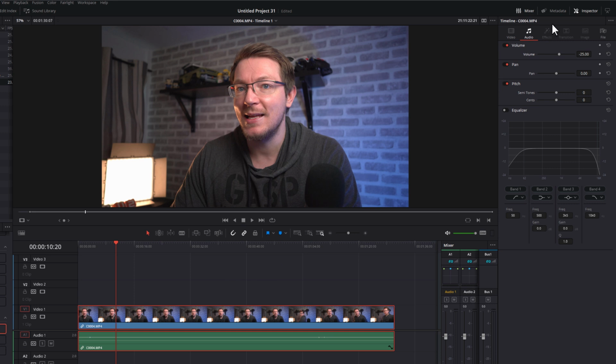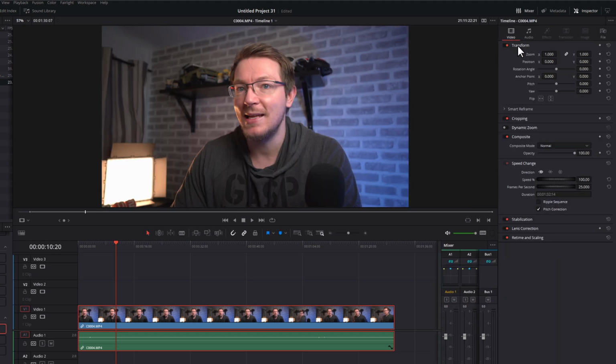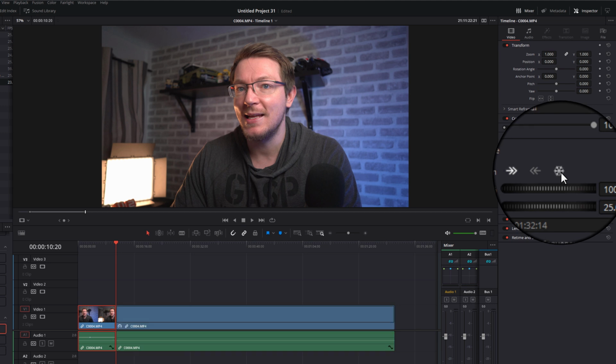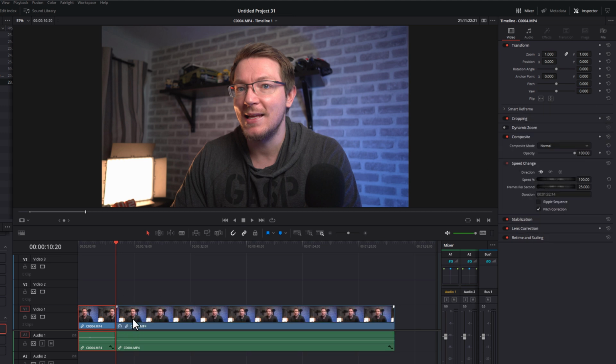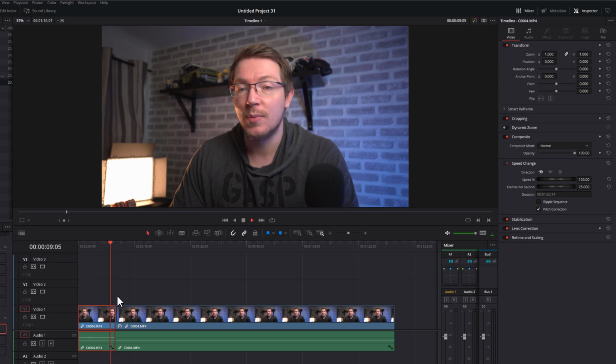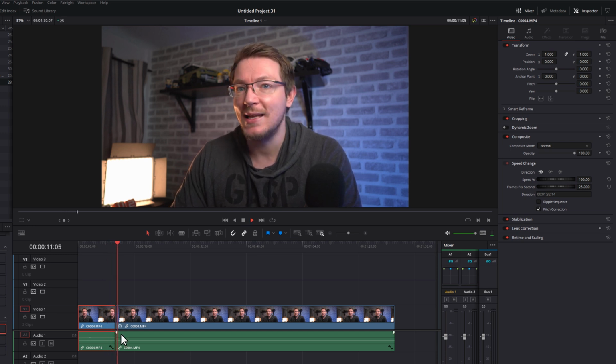We're going to go up to the top right hand corner and open up the inspector. We're going to make sure we're on the video tab at the top. We're going to come down to where it says speed change. If it's minimized, just give speed change a click so you can see these options here. Then all you need to do is to click on this little snowflake icon here. That will put a cut in your footage like so, and then if we just go back and hit play, this will play as normal until it gets to that point, and then we'll have our freeze frame effect.